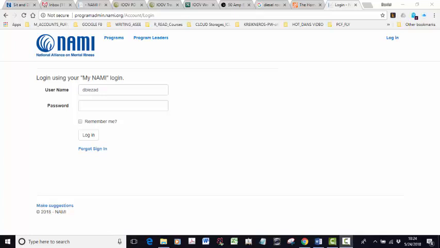This is how to use NAMI 360 as a program leader. First thing is to log in at programadmin.nami.org, account login. Select login and then log in with your username and password.